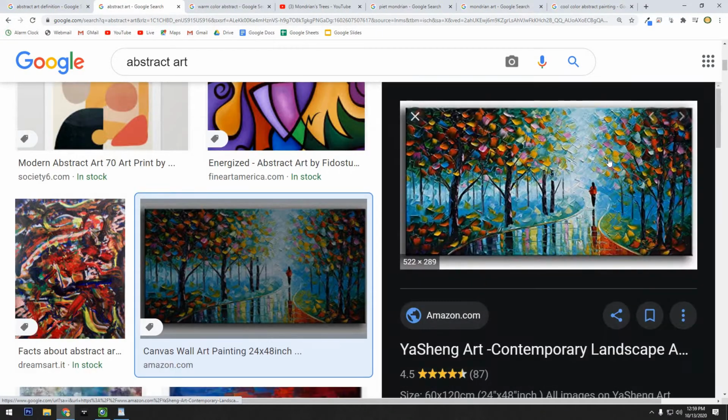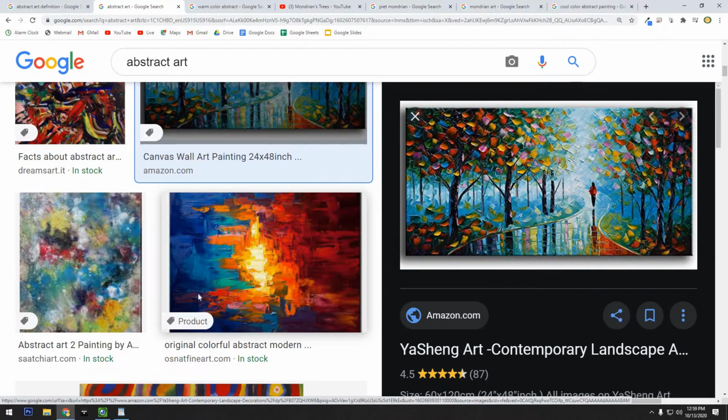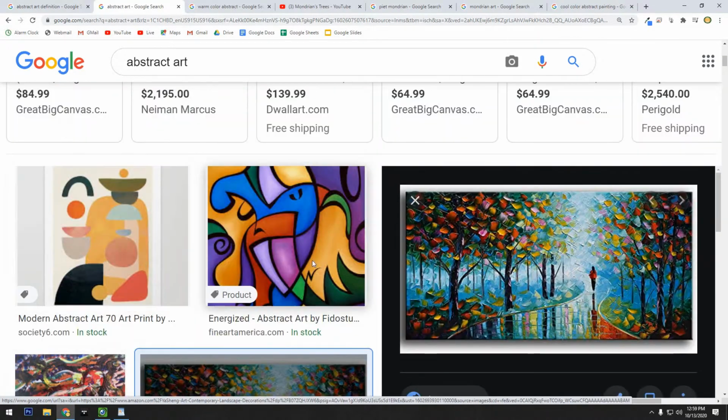If we look at this painting here, you can see that the leaves of the trees are really just blobs of color. And it looks like there's a person on the path, but it's not very detailed. So, abstract art can sometimes have objects in it, like trees and people, but sometimes they can look a little different from real life.